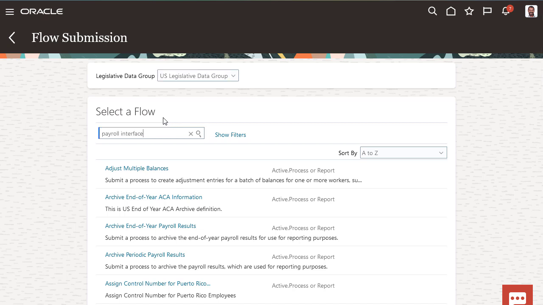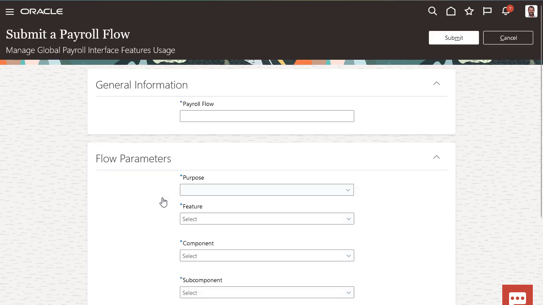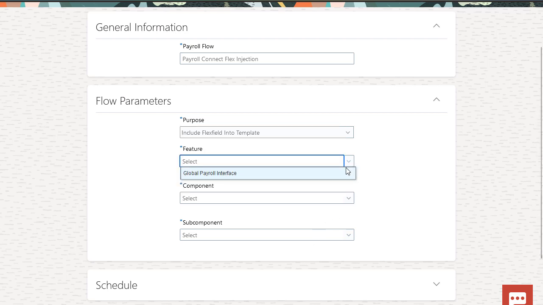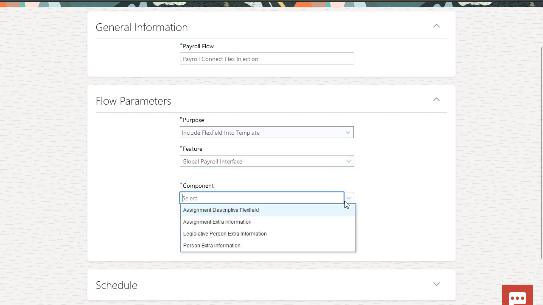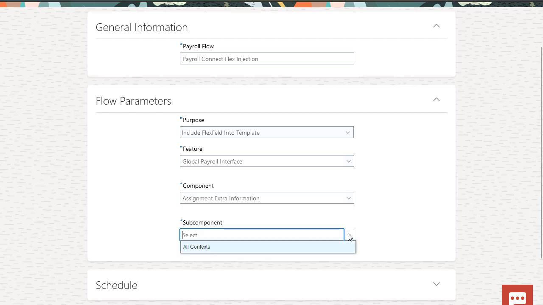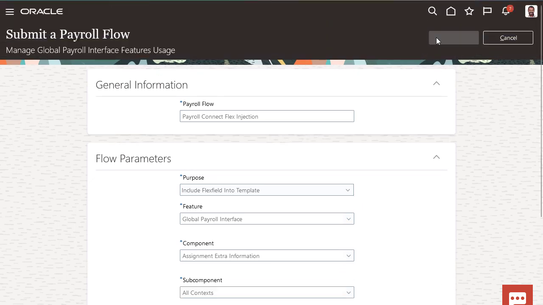Open the Manage Global Payroll Interface Features Usage flow. Give the flow a meaningful name. The feature is the template where these additional flex fields will appear. There are several different types of flex fields you can choose from. Since you're adding additional assignment information, select Assignment Extra Information. Select all contexts in which you've captured additional data that impacts payroll. After you've selected all the parameters, click Submit.